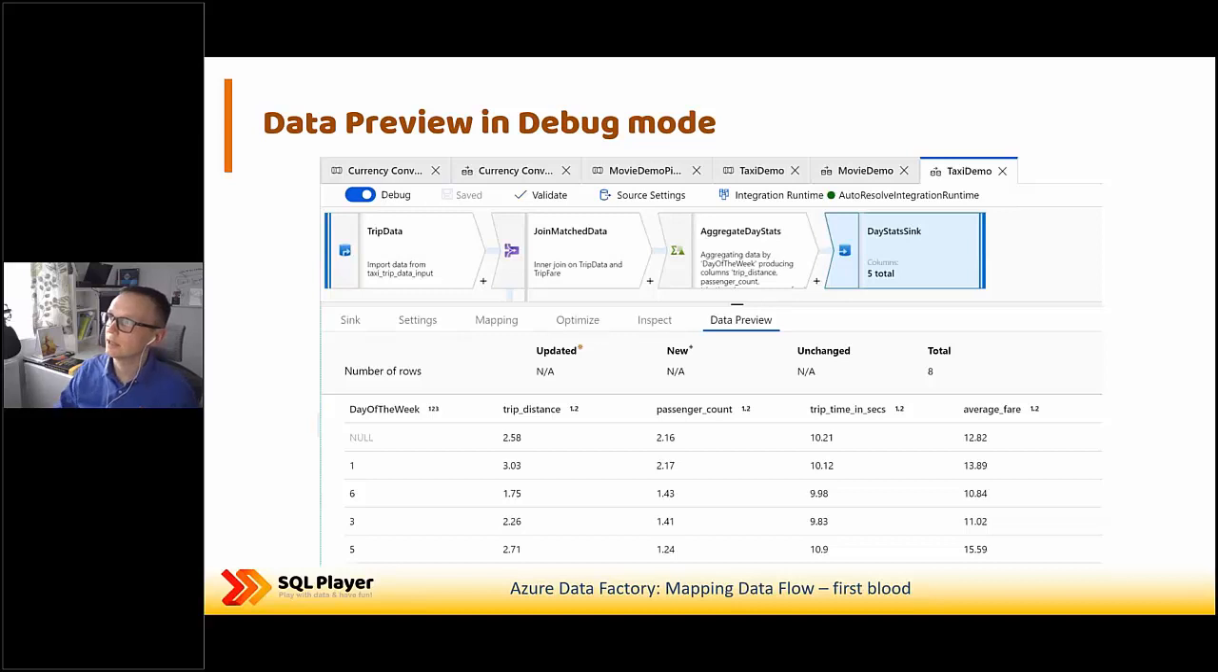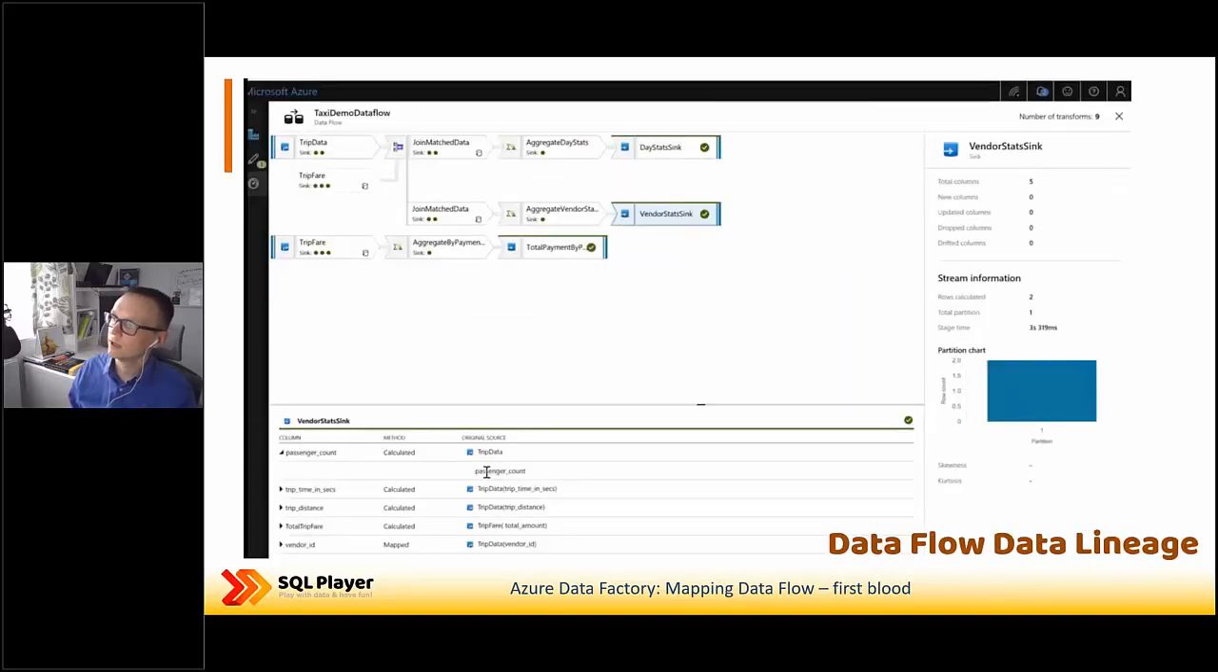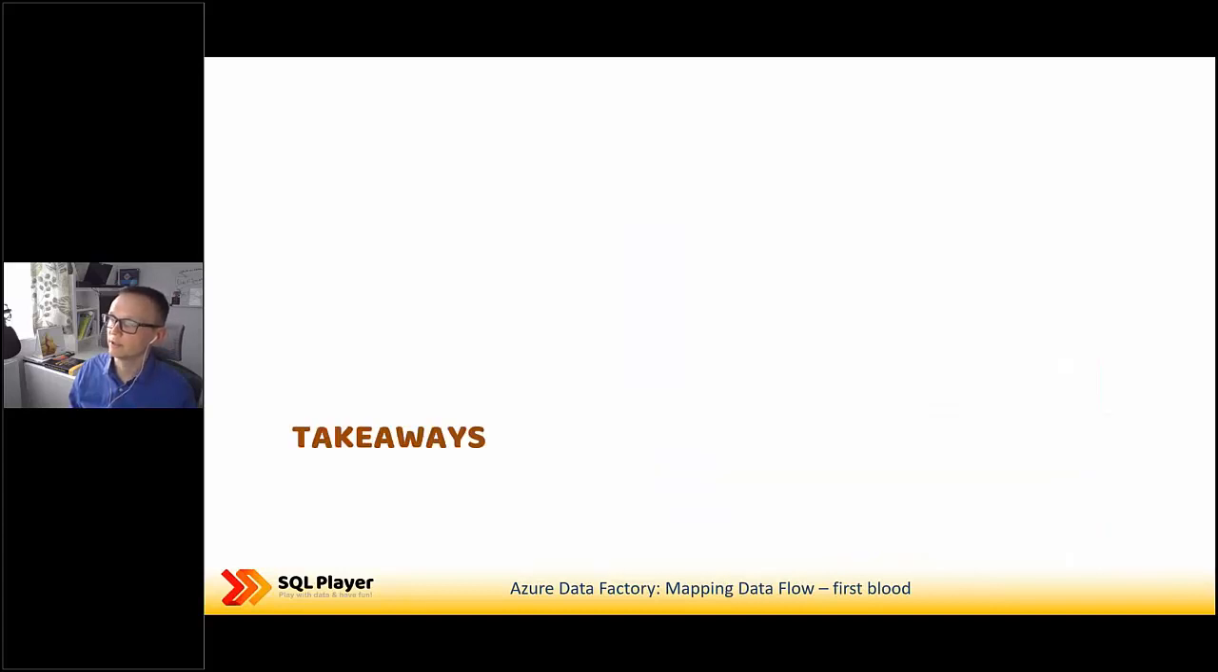So you have already seen this information about data preview. You can use this tab to check the data, and I've shown you the data flow execution plan. Obviously, if you have more sink type activities, you will see more information in here. And the data flow, the data range, it was that way.